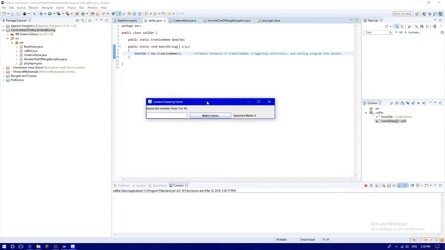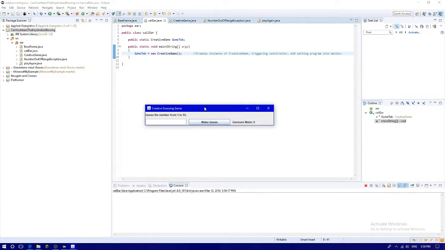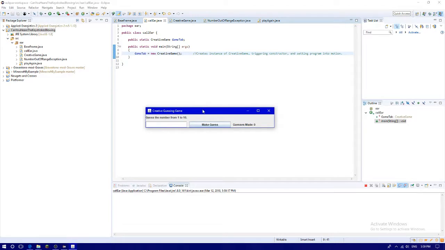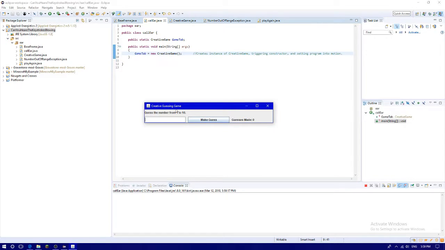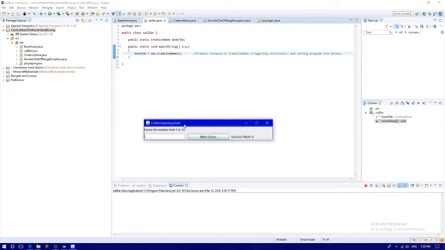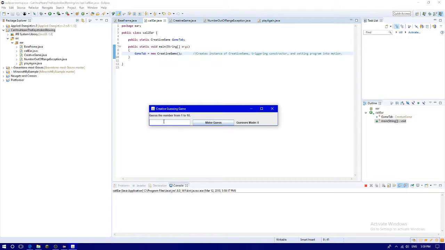Well, now that I've had to edit something out because I closed some things and therefore revealed some information I'd rather not, I will continue with the explanation. So it's a creative guessing game, as in it's a guessing game that's very creative. You guess the number from 1 to 10.